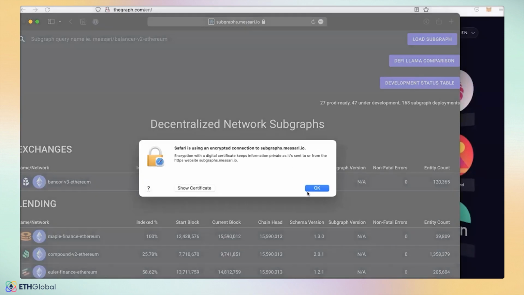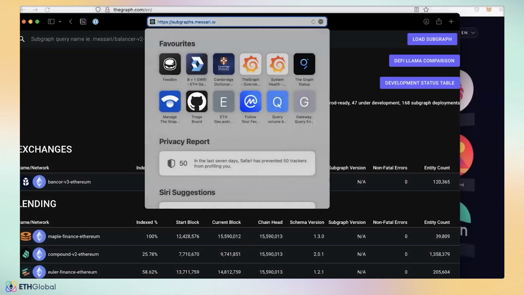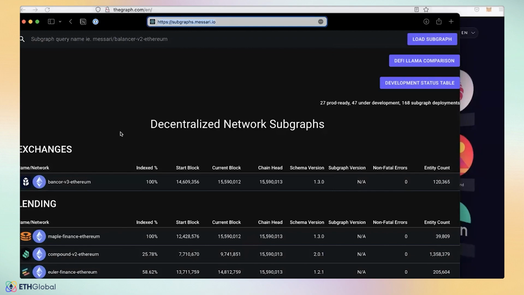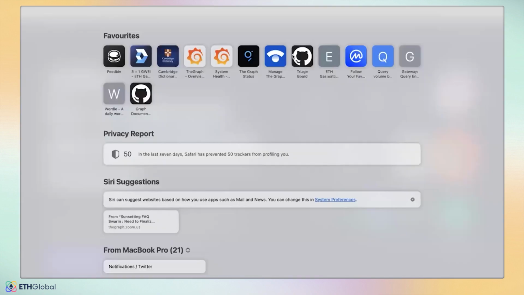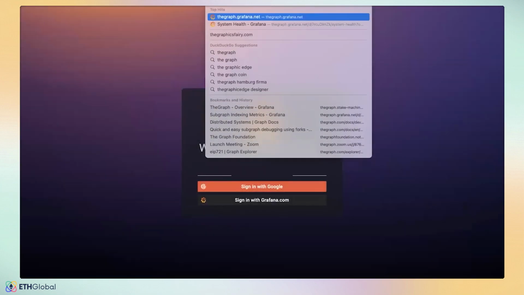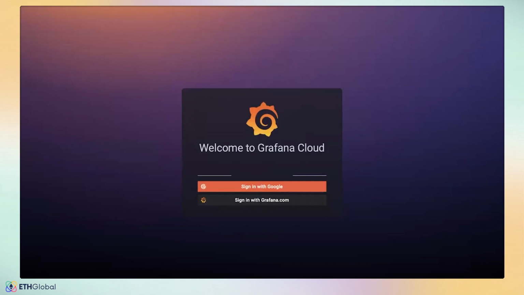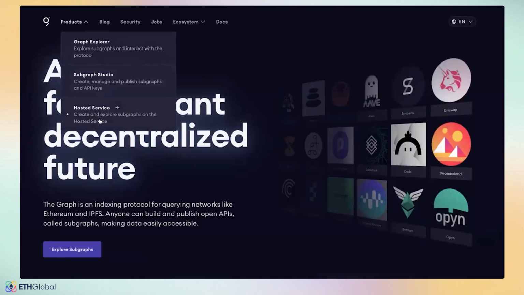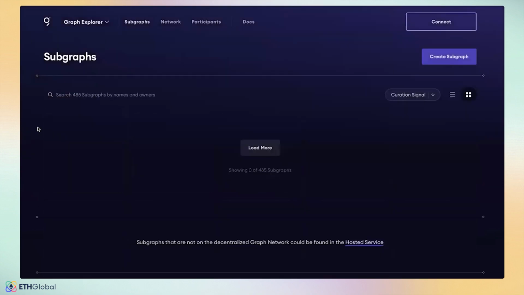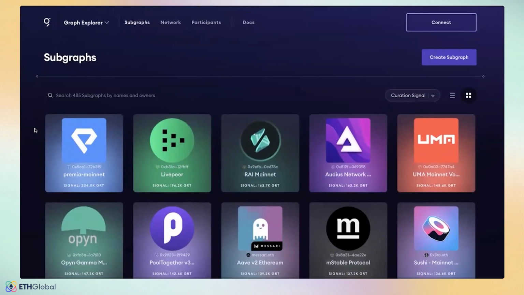Okay, and I also sent you this thing here in the chat. That's currently for me the best entry point. I mean, you can also go to thegraph.com and go here to the Graph Explorer, and then you see also the subgraphs here.